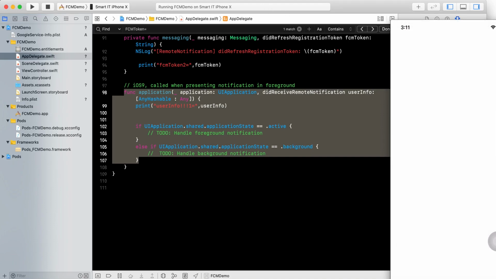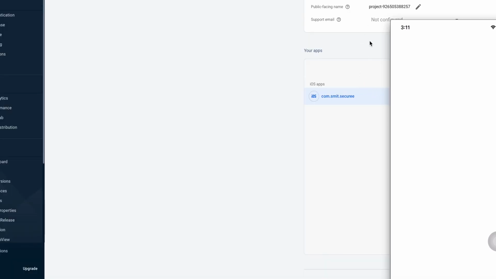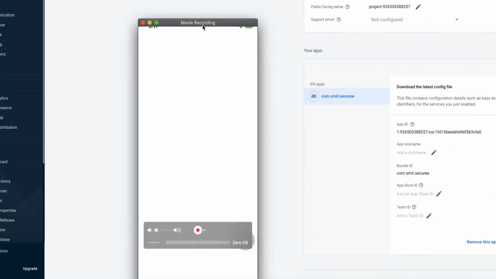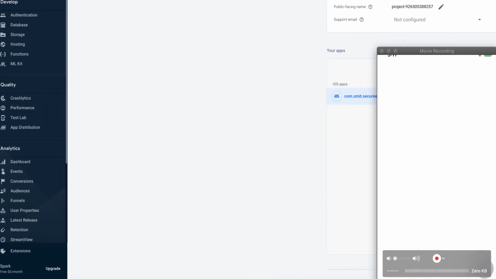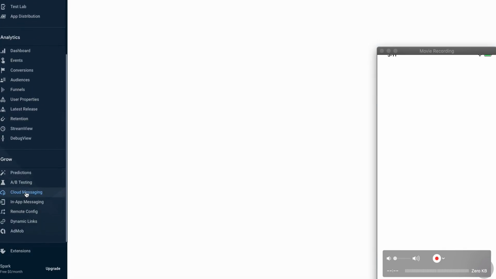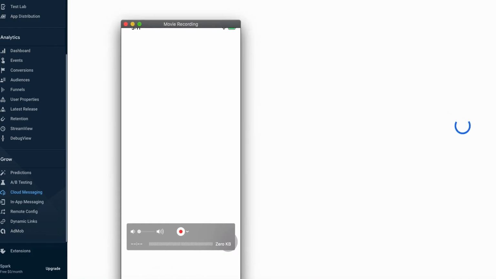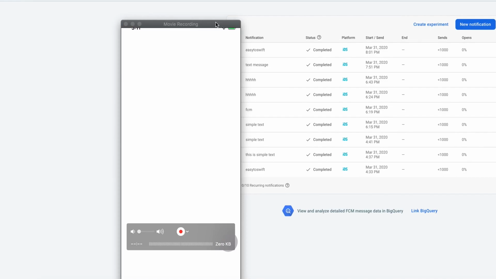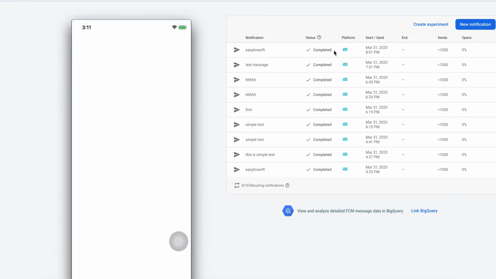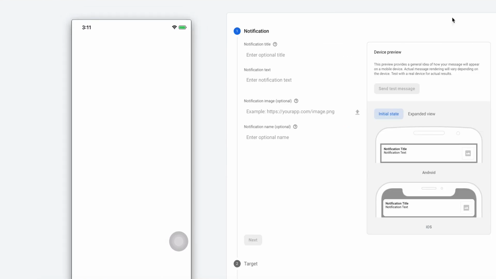Let's go to your Firebase console. Where is that? This is the Firebase console, right? And the cloud messaging is here. Let's go to cloud messaging, right? I have the cloud messaging notifications. I just need to send the same message, right? Let's create a new notification. I have clicked the new notification.